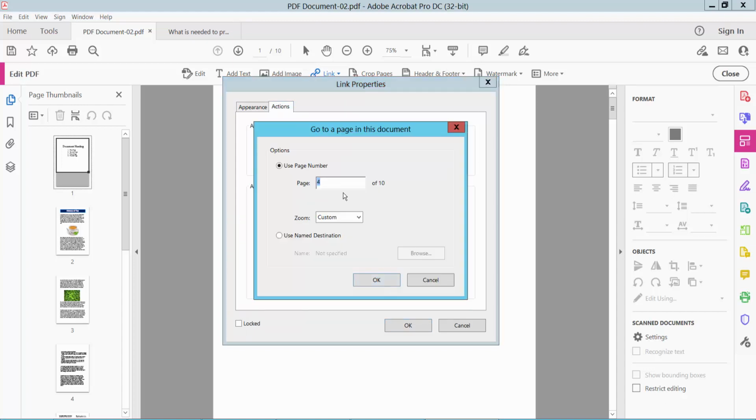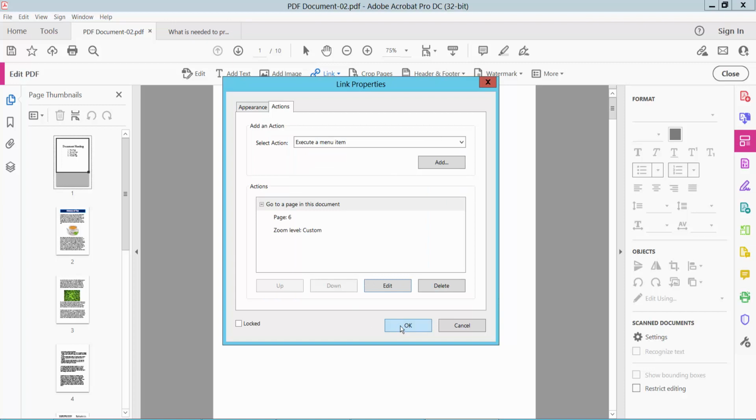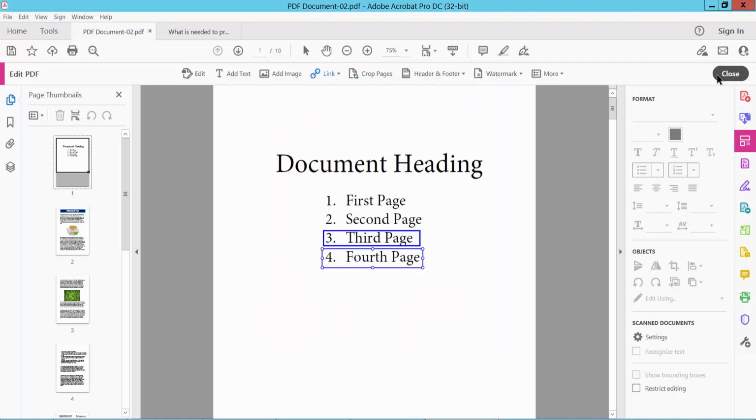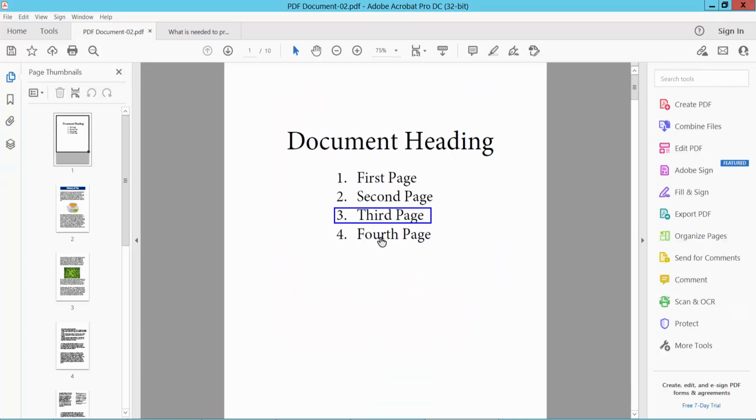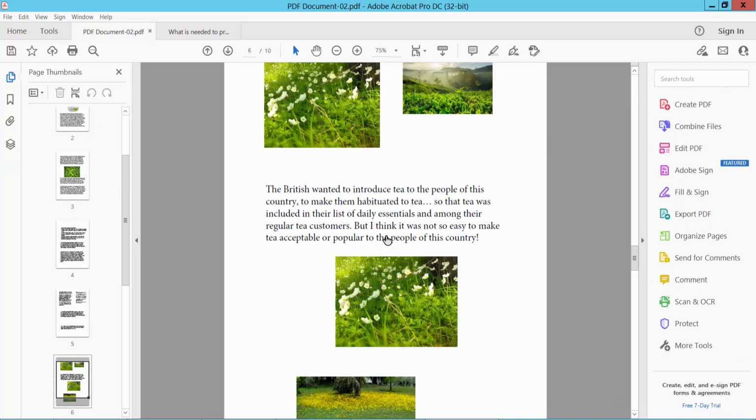I will edit it. I'll set the page number 6 here and select OK. Now OK and close, and click here and see this page number 6 already showing.